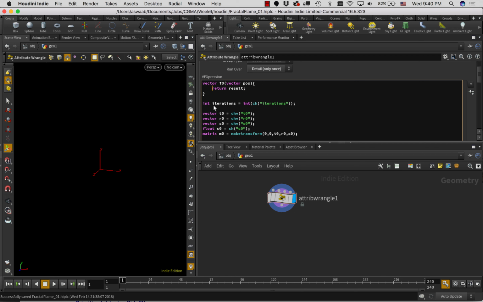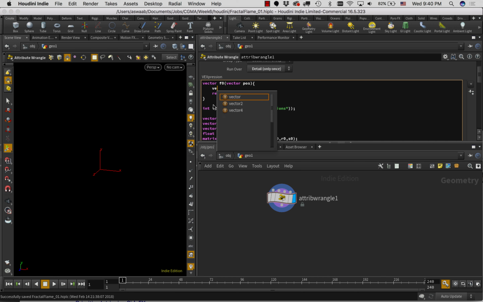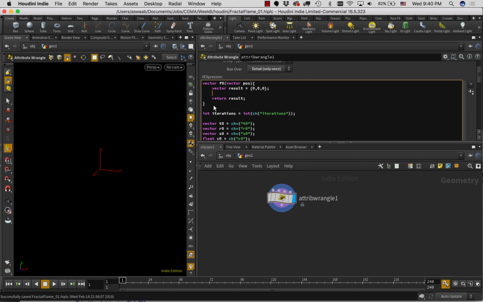So let's go ahead and do that up here. And this is going to serve as a template for the rest of our functions. So we will define a vector called result. And actually what we'll do is we'll set this to 0, 0, 0. So we've already initialized it. And now we want to do that simple remapping. So result.x is going to be equal to position.x. Result.y is going to be equal to position.y. And result.z is going to be equal to position.z. And that is our function for that.